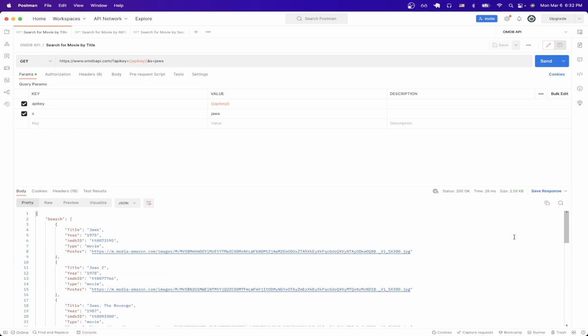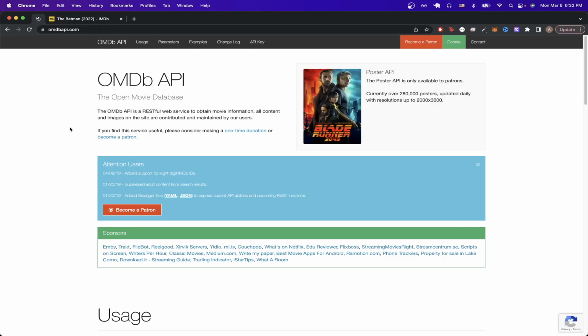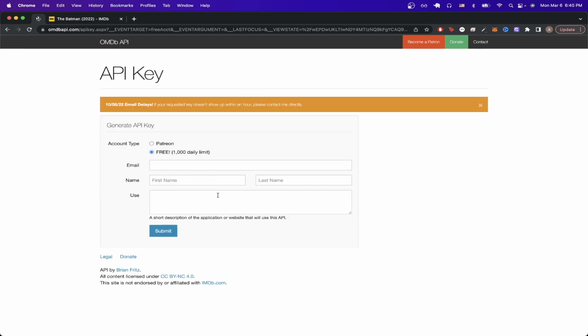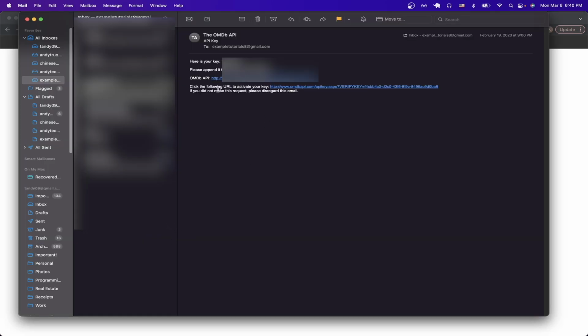To get started, we could just go to the Open Movie Database website, click on API Key, select the free tier plan, fill out all of the required fields, and then hit submit. And within a couple hours, you should now see an email just like this one where it gives you your API key. Make sure to copy this value as we would need it later to make our API calls.